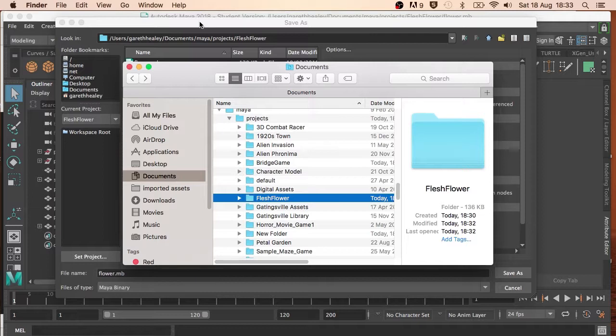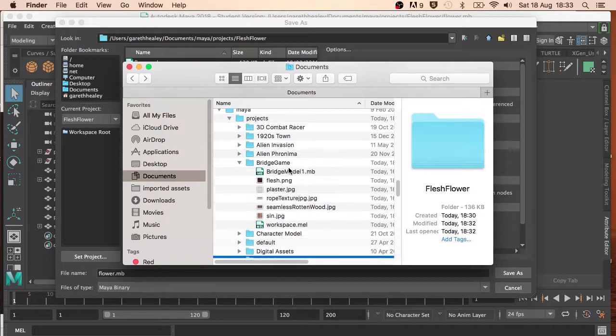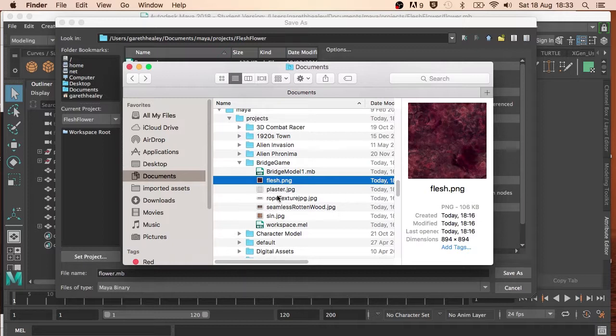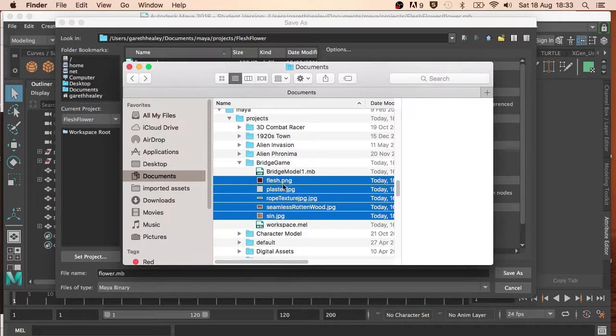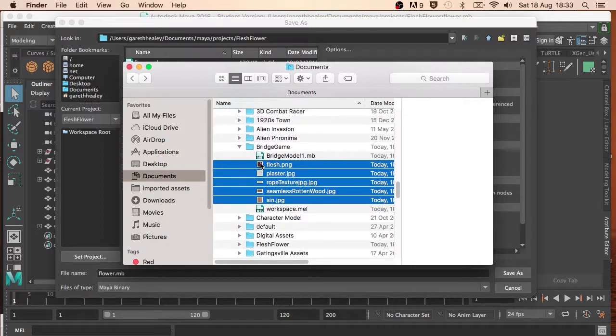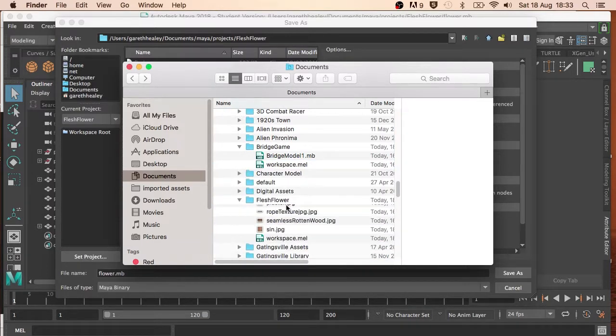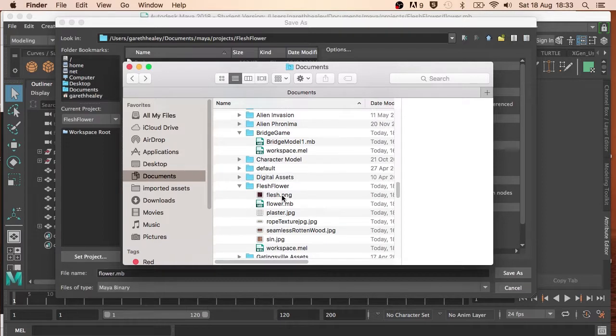So it's a really important safety tip, really important thing that's worth knowing. I built this originally because I wasn't paying attention. I built it in my old bridge game, which means all of the textures, the flesh and the plaster and everything else are in my bridge game folder. I'm going to drag them into my Flesh Flower folder down here, just so that everything is nice and neat and where it should be.